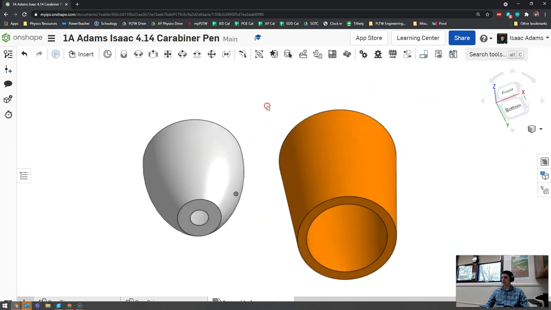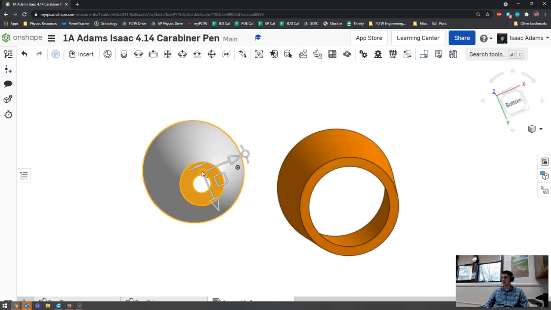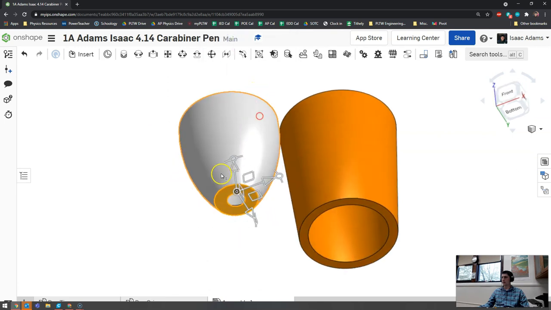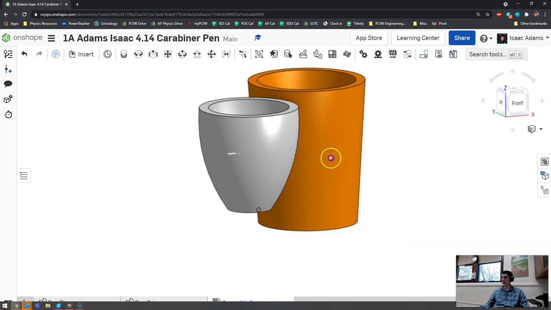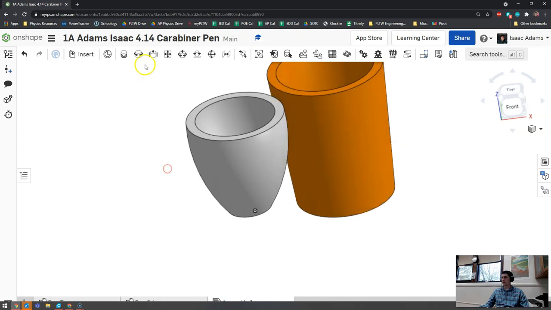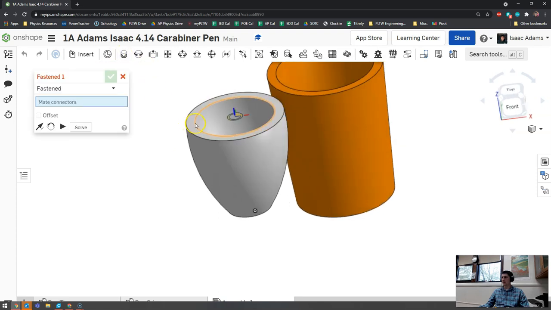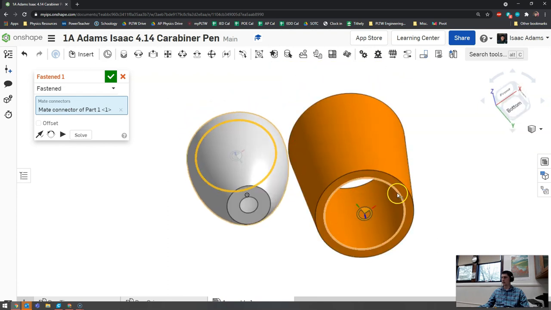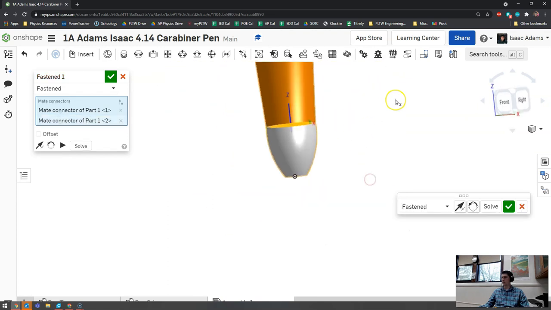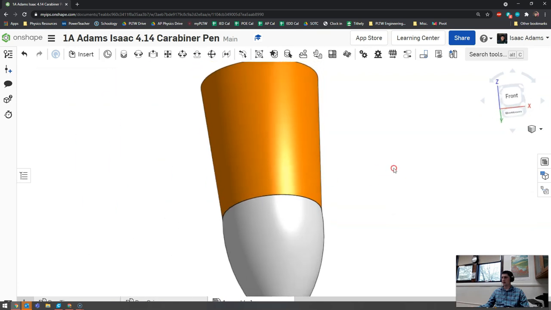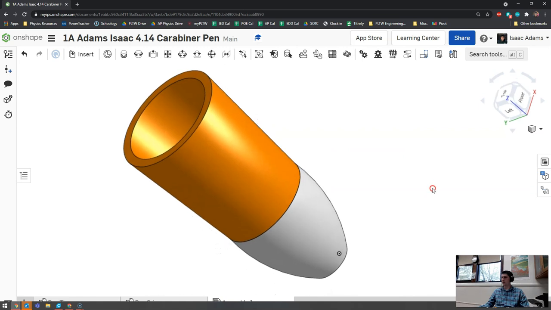All right, so now I'm going to select the bottom of this here, right click on my view cube, move this piece to the origin, and then I'm going to fix the bottom piece in place so that I can't drag the tip of the pen. And I'm going to use the fastened mate to connect the inside diameter of the tip to the inside diameter of the bottom of the grip. And as you can see, they fit together the way that we would want them to.